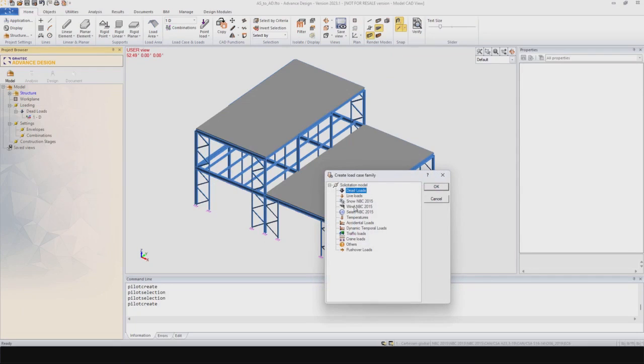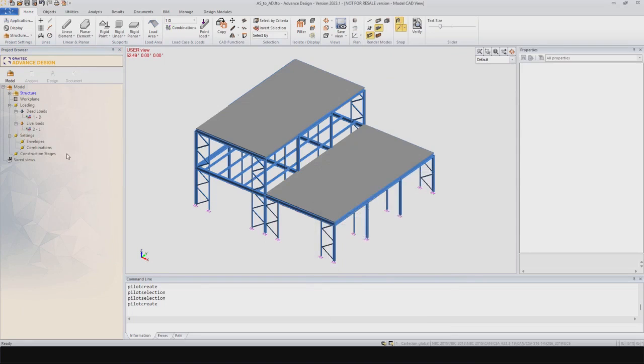In case, as I mentioned earlier, you want to add snow loads, wind or seismic loads, or any other type of loads that you see here, for example, crane loads, we have an automatic crane load generator as well in Advanced Design. You can just select them and add those load cases. In this case, I will go with live load, click OK. My live load family is selected.